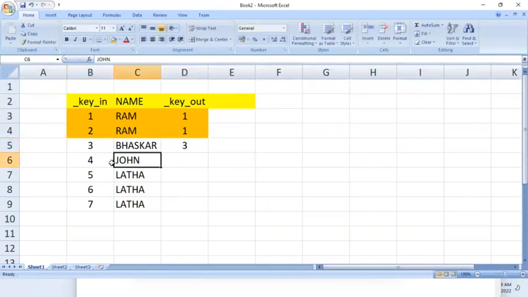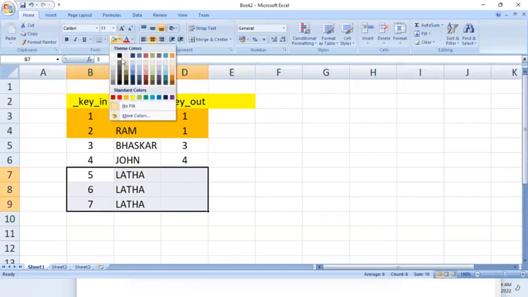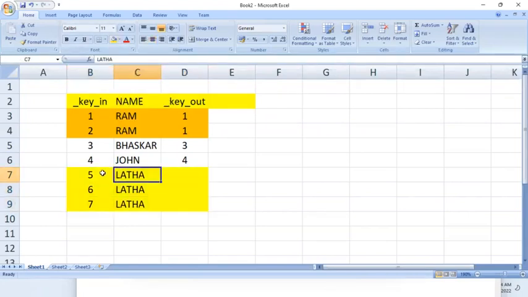So John is a single value. What is the value? The minimum value, the maximum value is 4. 4 will come here. Lata and Lata, this is one group. This is one more group, right? In this, what is the minimum value? 5. The 5 will come here, 5 and 5 and 5. Clear? So that is the technique. It creates a group, assigns continuous values, and the minimum value is given.